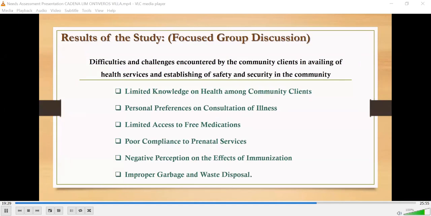Also, poor compliance to prenatal services also came up, because there was a report that some mothers are quite hesitant to seek prenatal services, especially if they already have multiple children, because they don't want their attention to be called by the health personnel. According to them, they would often get scolded if they get pregnant again.